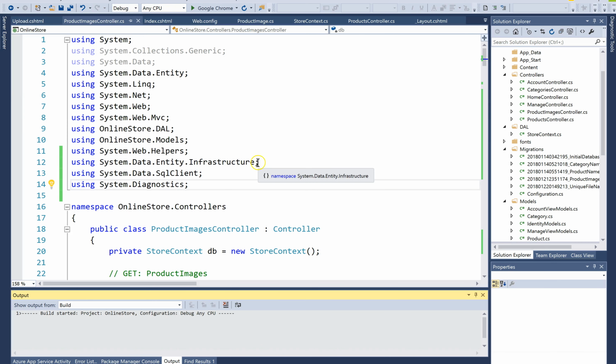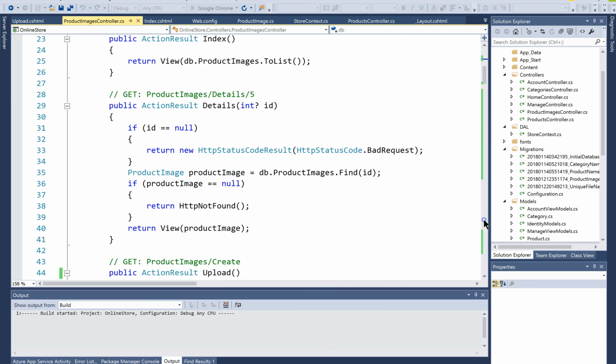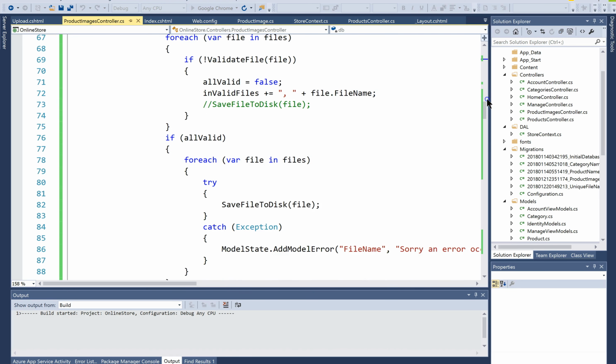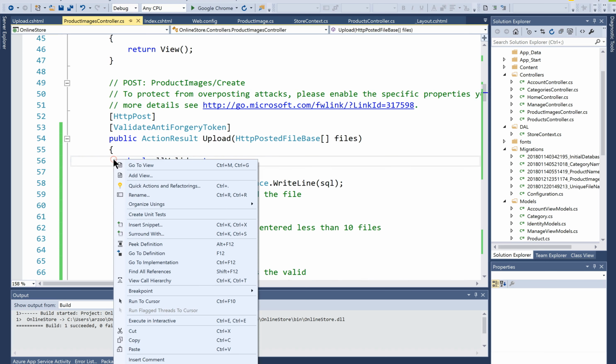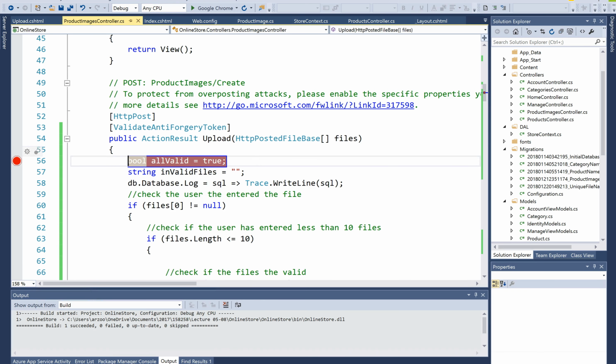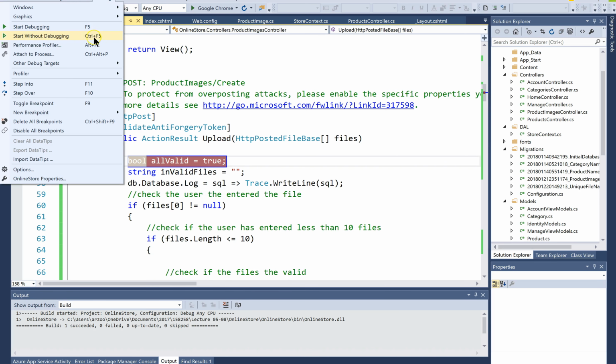Build. Now I'm going to debug the code. Run in the debugging mode. So I'll just go here, right click, add a breakpoint, and then run with debugging.